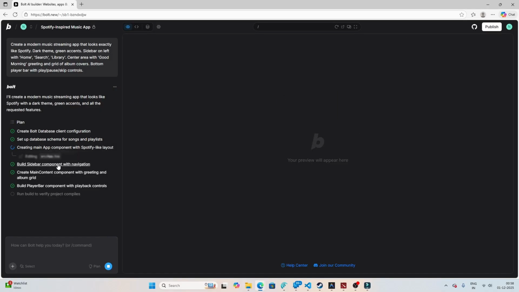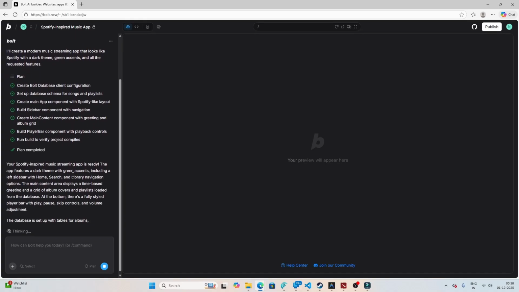It's actually creating. It is also creating the database, setting up the schema for the database for song and playlist. This looks promising. Creating in React all the component files, you can see. Running build to verify the project compiles. Okay, this looks nice. I'm hoping for the perfect application. Not so perfect, but yeah.